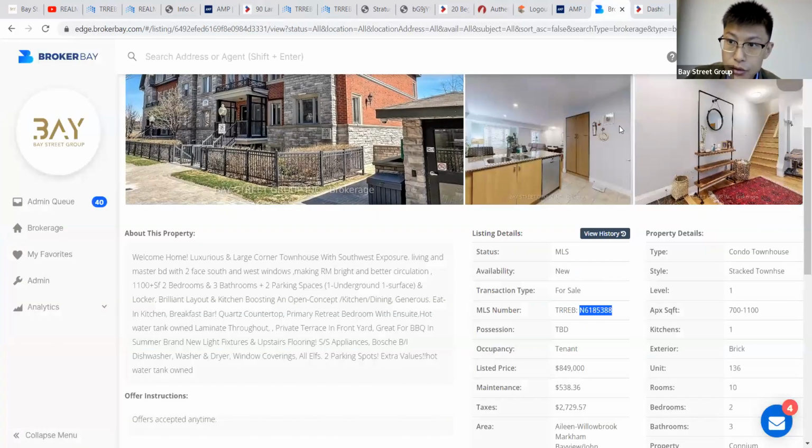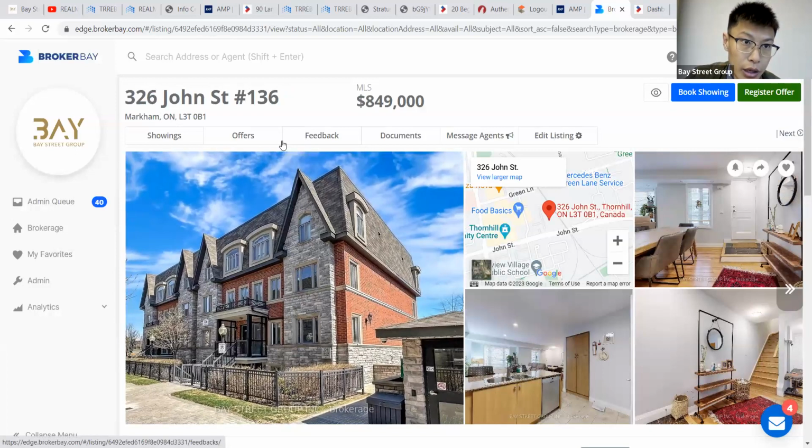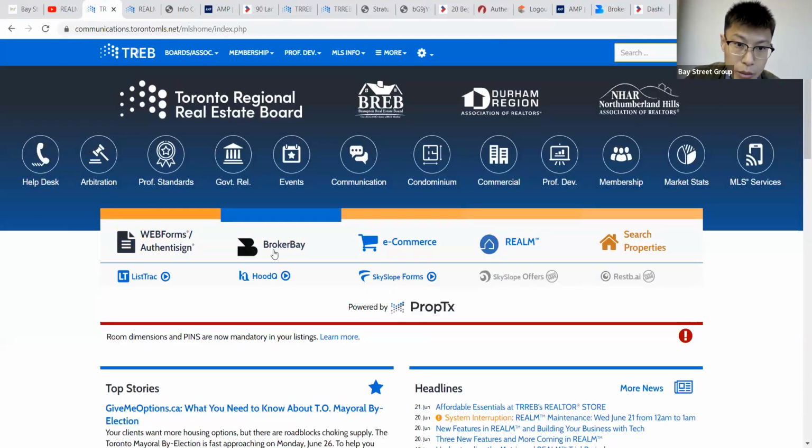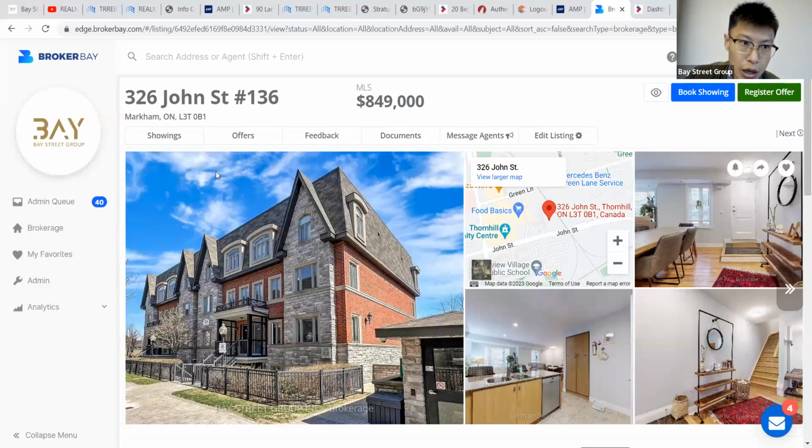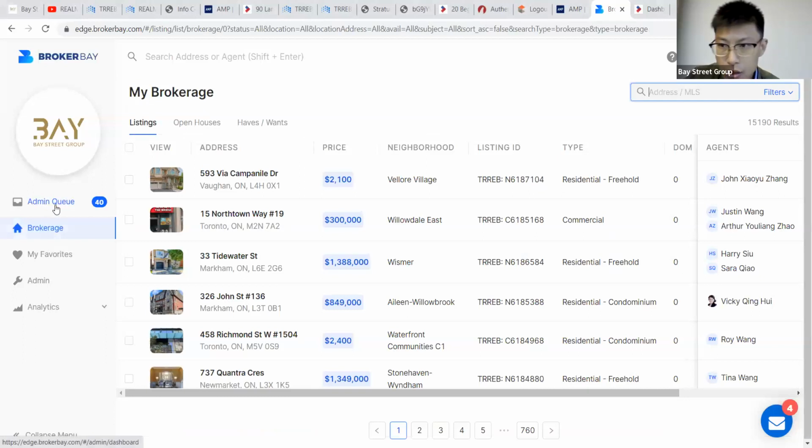The second way, if you know how to do it: first, log into your BrokerBay system. You can log into MLS, and on the MLS homepage there is a BrokerBay icon. Click on it and it will take you to the BrokerBay page directly, already logged in automatically. Because I'm using an administrative account, the layout will be a little different. On your page, you can see a dashboard on the left side, and under dashboard, my listings, where you can find your listing.